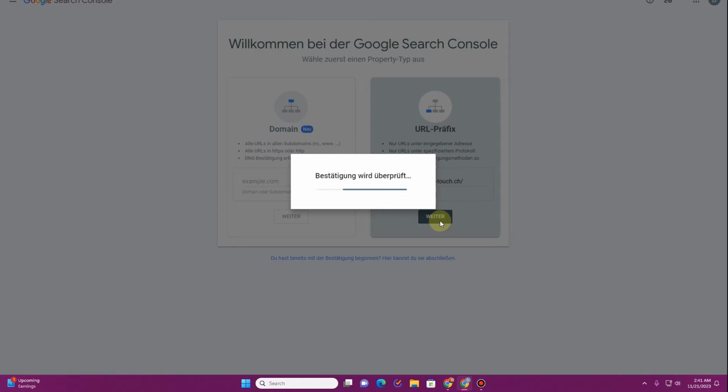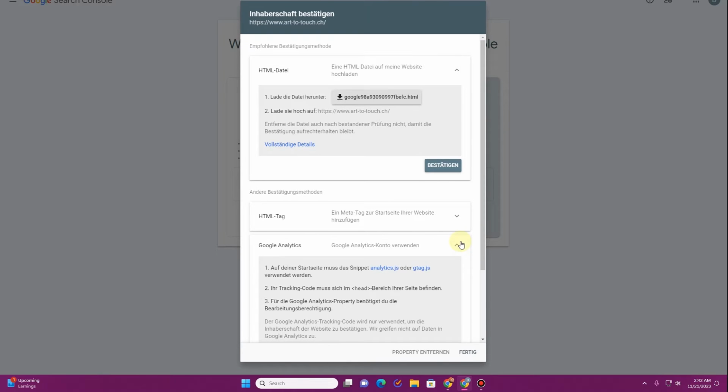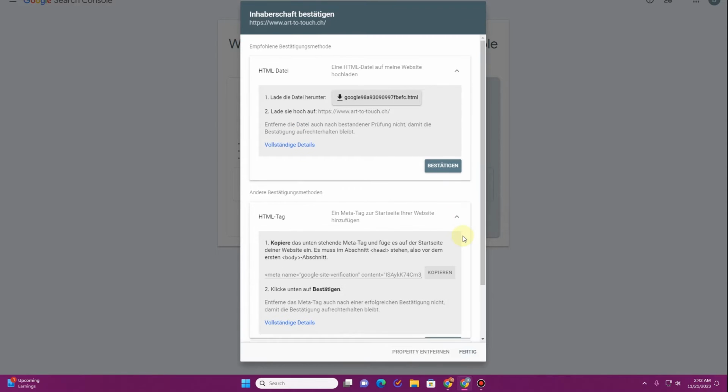Once you click on this button, this process will get started. You will see this process going on this way. From here, just copy this HTML tag. You can also use Google Analytics or Google Tag Manager if you already have an account. In my case, I don't have an account there, and this is one of my clients' websites. So what I will do is copy the HTML code.